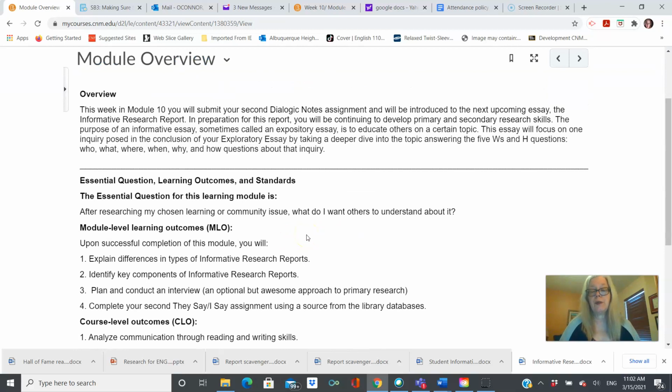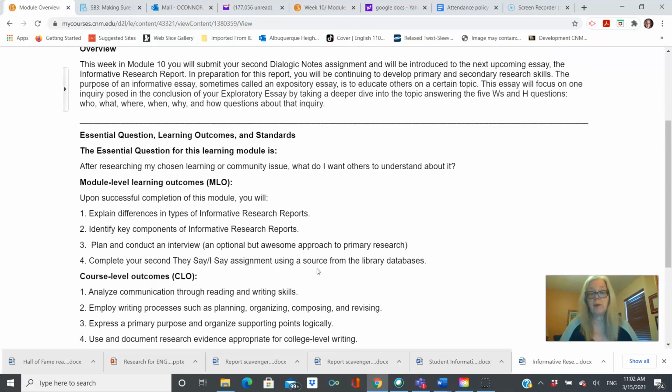This week we're going to read about different types of reports. You may be called upon to write different types of reports for your future careers. You're going to identify key components of a research report in academic writing, and you're going to complete your second they say, I say assignment using a source from the library databases.